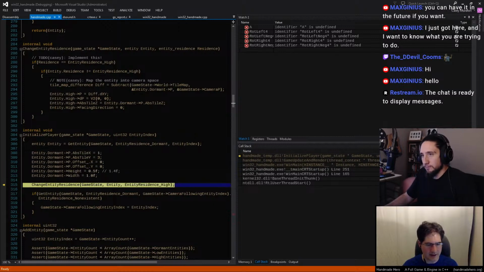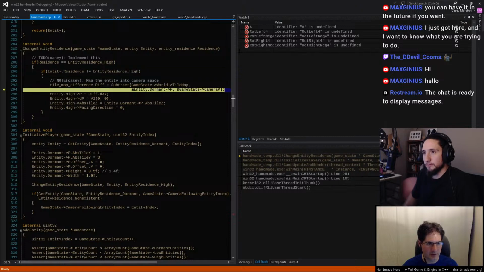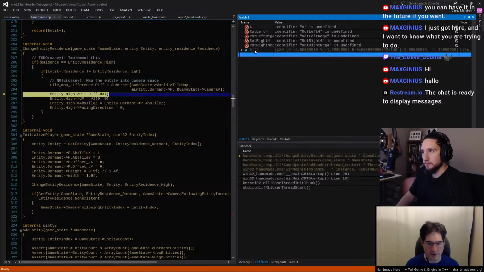And we haven't actually set, did we actually, I guess we did set the camera position as well. So then we're going to call change entity residence. So we come up here, we say if the residence equals high, which it does in this case, but it wasn't equal to high before, then we need to do our initialization of the high entity.